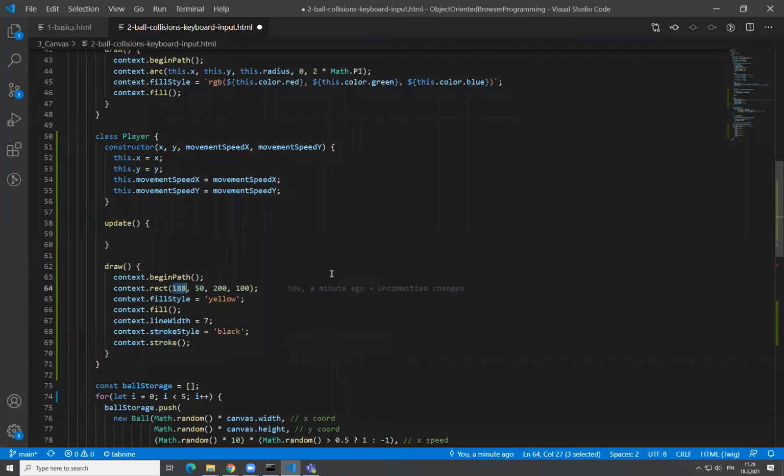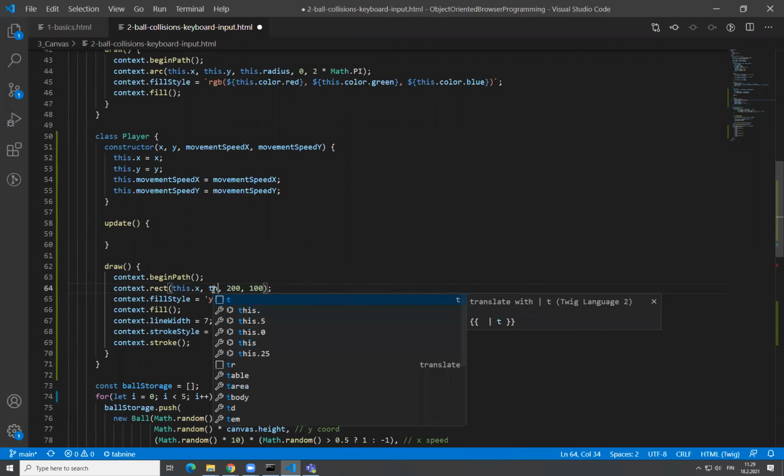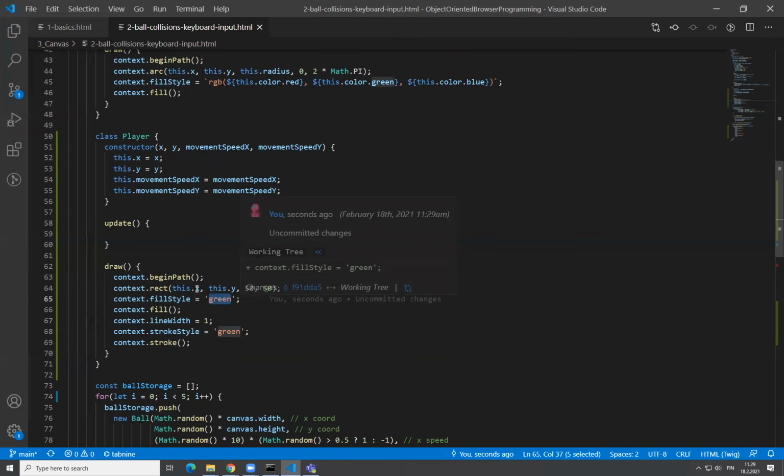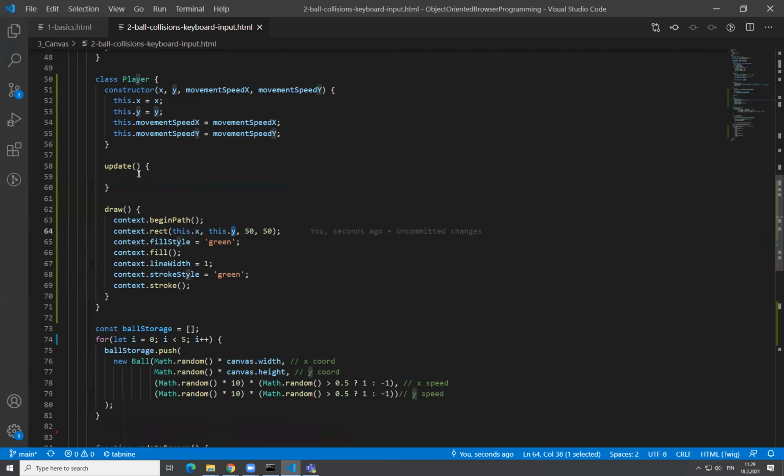Now, this will be this X and this Y, and here is the width. Now, let's use 50 and 50. And my fill style for the player will be, let's say, green. Green, and then like this. Now we should be able to see a green rectangle in the given coordinates. We don't have any capability of controlling it yet, but that will come later on.